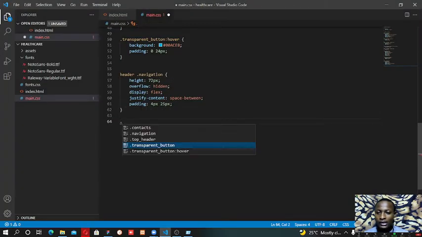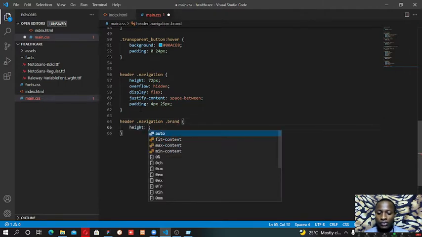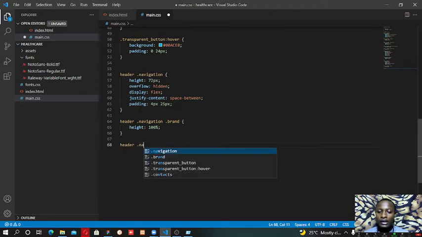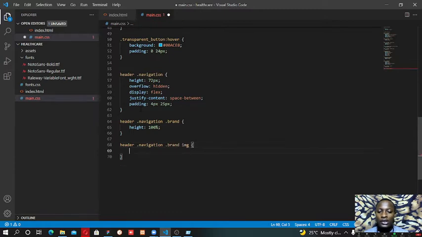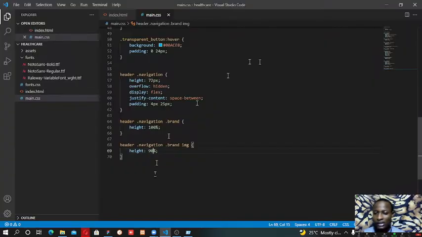Okay, so I'm going to target header, then navigation, then brand. Brand, this is the image container, our logo container. So I'm going to set the height to 100%, that is 100% of the parent, which is 72 pixels also. So I'm going to target header, navigation now, then brand, and the image. This image is our logo now. So I'll say height of 100%, or let's go 90%. Okay, so we have the image small right here. Okay, so that is making sense.